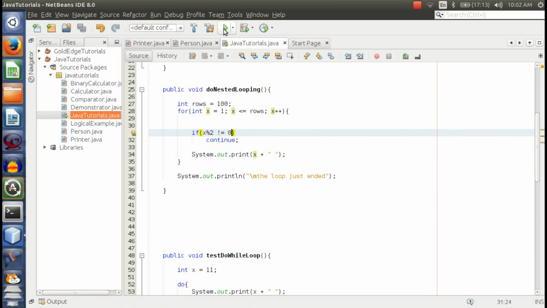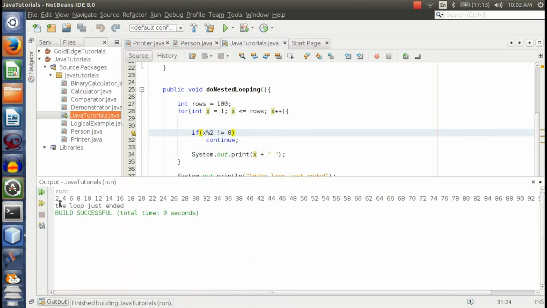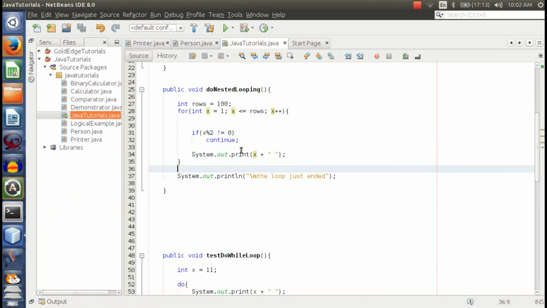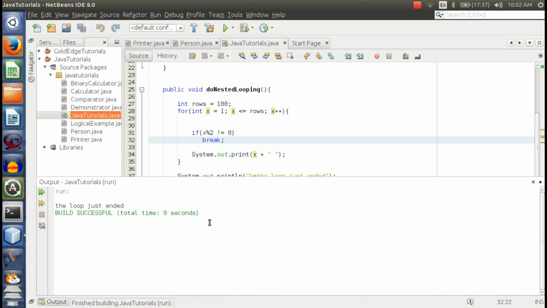So if I run this again, now you see 2, 4, 6, 8, 10, 12, 14, 16, right up to 100. And it's that simple. So you see that every time you hit continue, the current execution of the loop is stopped and it jumps to initialization and starts the next execution of the loop. But once you hit break, if I change this to break, for example, then our loop is certainly never going to print anything even. You see, nothing here from within the loop.